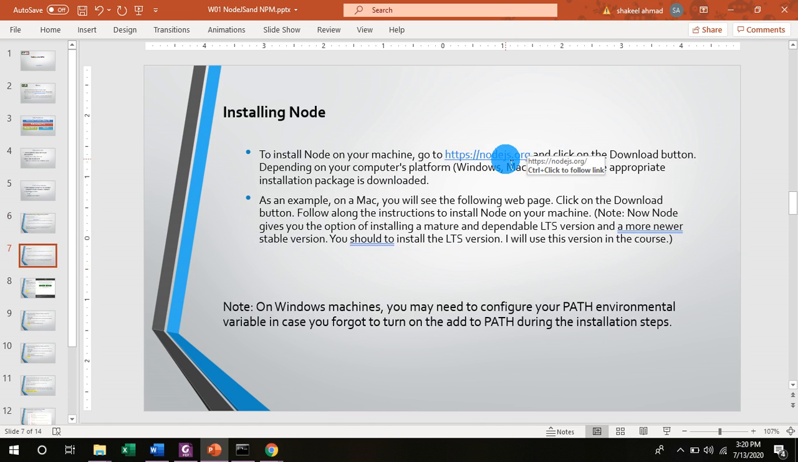To install Node on your machine, go to nodejs.org and click on the download button depending on your computer's platform: Windows, Mac, or Linux. The appropriate installation package will be downloaded. As an example, on a Mac or Windows, you will see this web page. Click on the download button. Follow along the instructions to install Node on your machine. Note, Node gives you the option of installing a mature and dependable LTS version and a more current version. You should install the LTS version. I will use this version in the course.